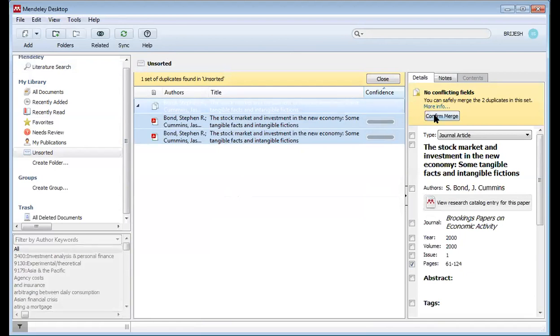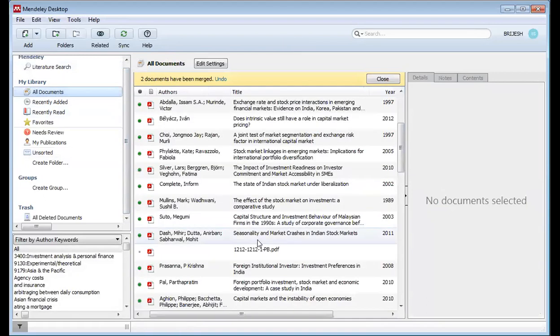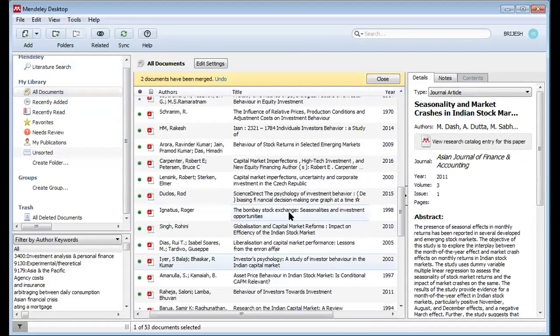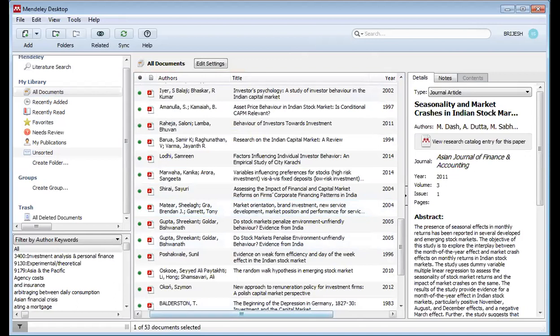For that, just click Confirm Merge. If you click on this, these three papers become one paper now. It shows you on the top that the papers have been merged, and you can click close. Now your total number of papers becomes 53 from 54, because there was one paper which was copied multiple times.